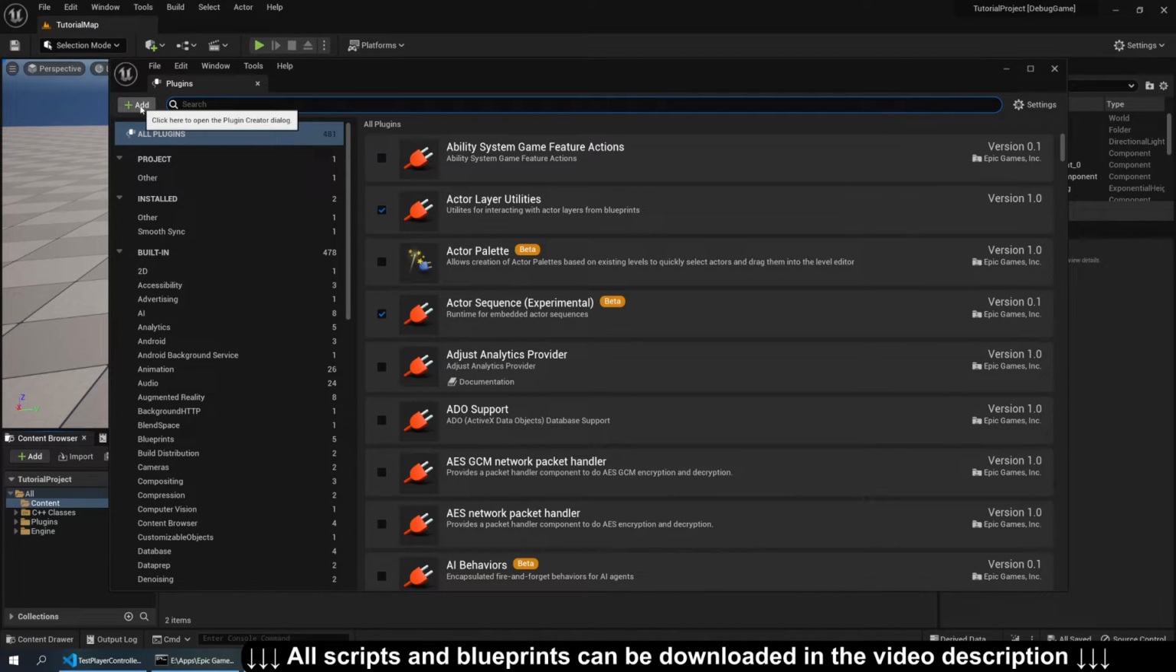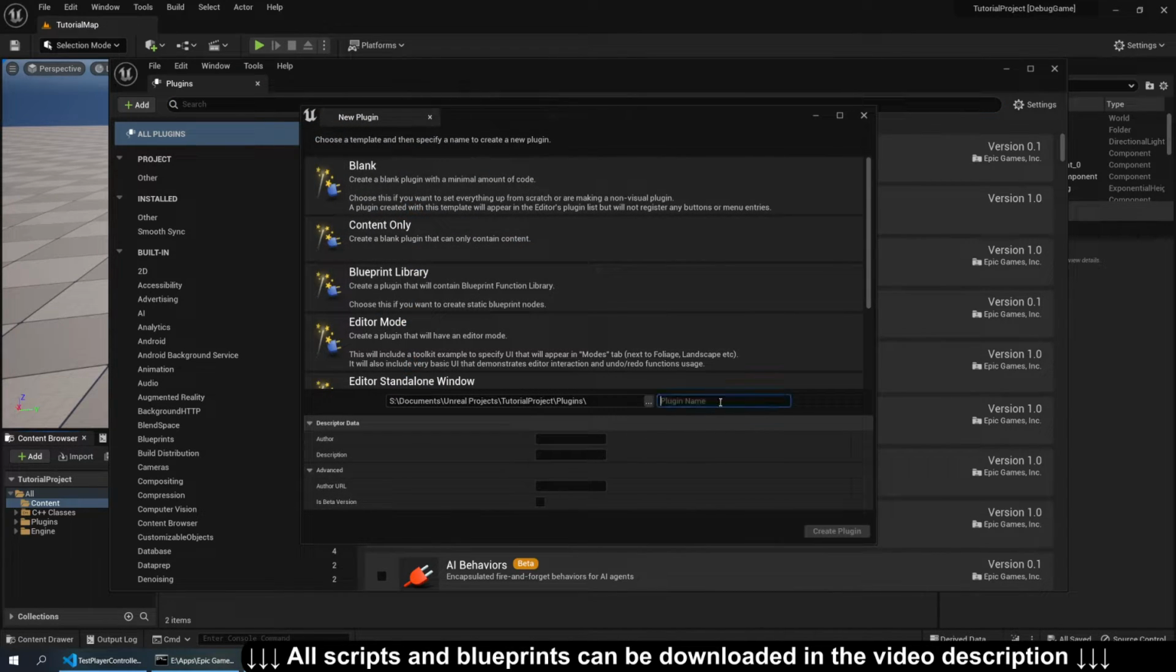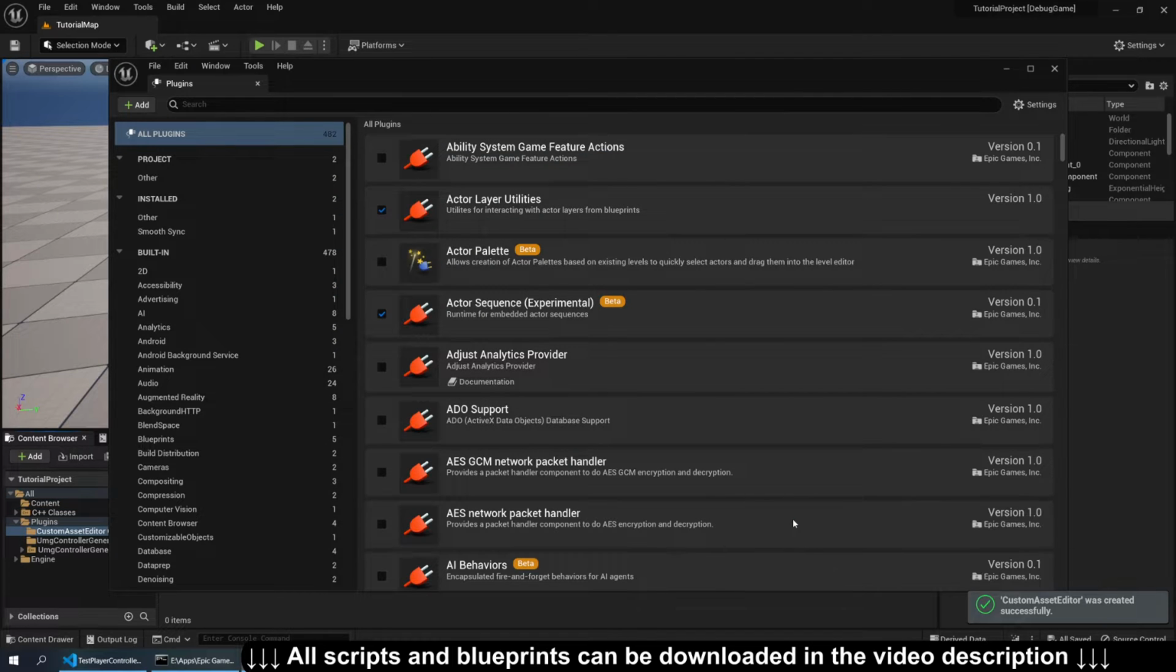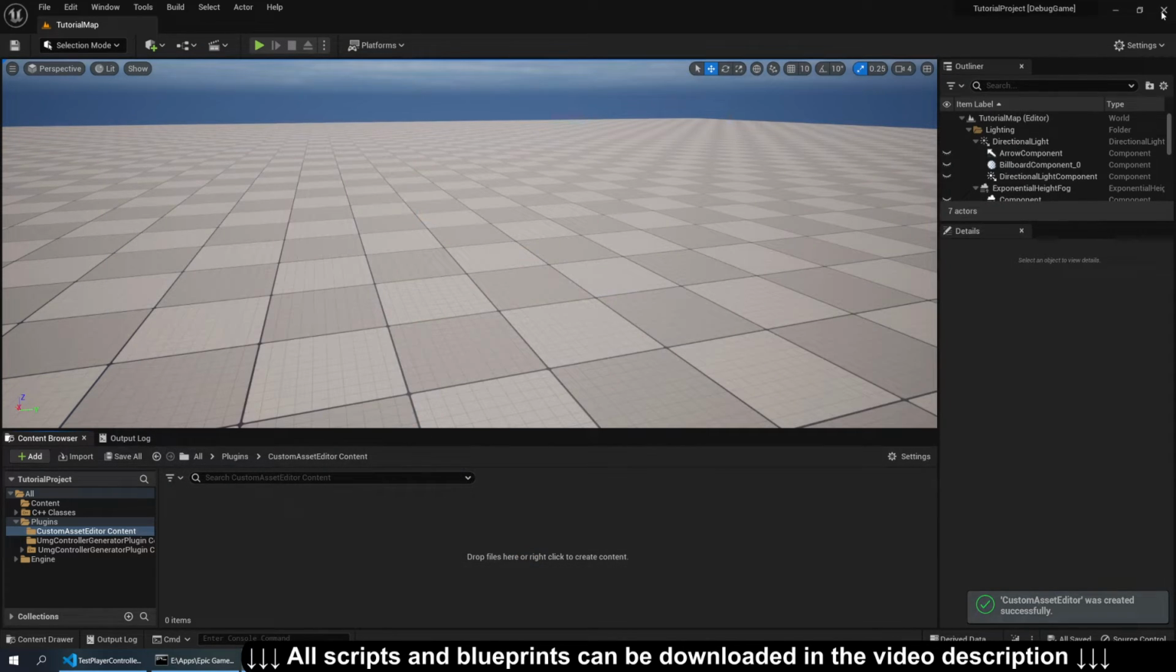So if you go to Edit Plugins, you click Add, give it a name, and I'm just going to call this Custom Asset Editor. And you can fill out whatever information here you want. And we just want it to be a blank plugin. We don't need anything in it. And we'll hit Create. So that might take a little while, but that's okay. And now we can close the editor.